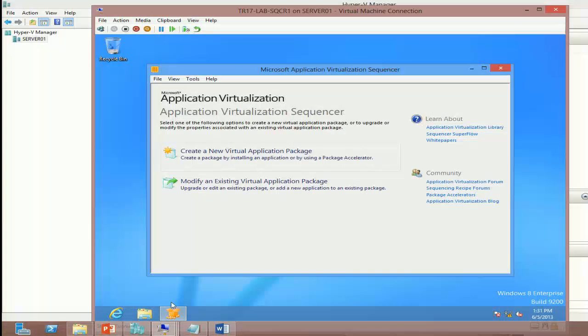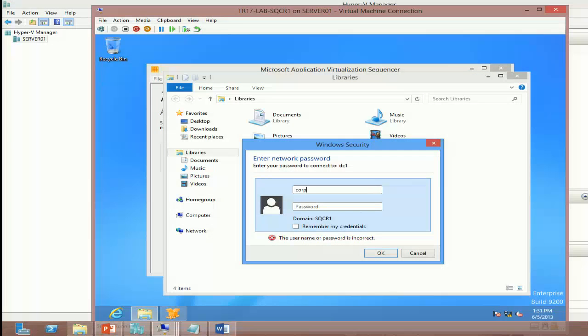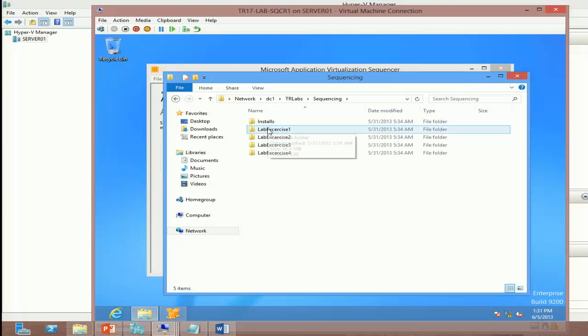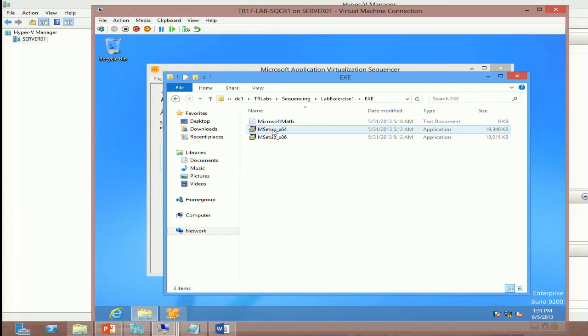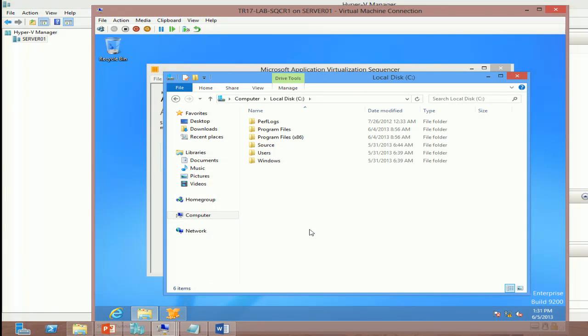Perfect. So let's go through really quick. I'm going to grab my application. I'm going to go to my server, put in my credentials, and I'm going to grab MS Math. And you notice here I have 64-bit and 32-bit. I'll pull it down to my local sequencer.